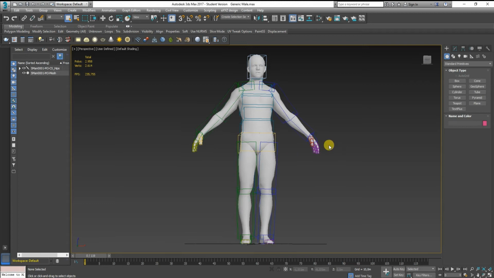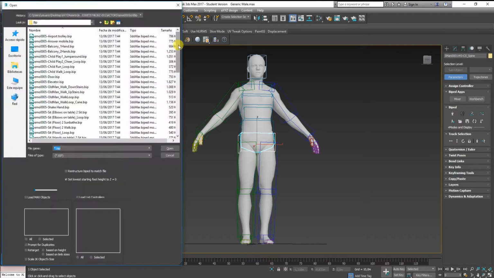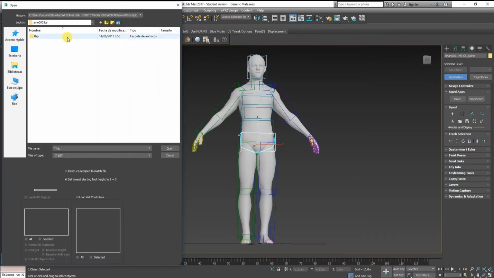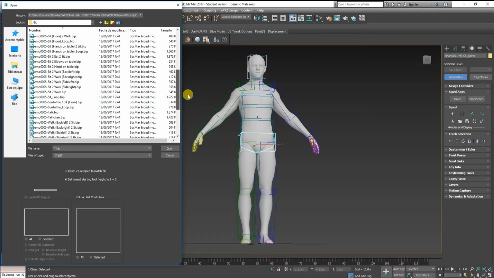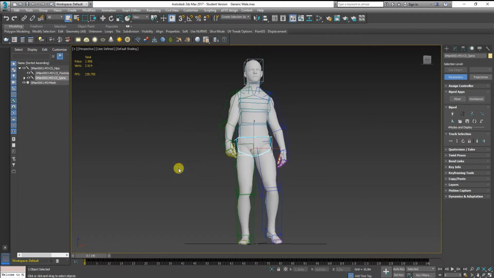To add motion capture to the character, just select any bone, in this case the hips, and go to your right panel under the Motion tab. Go to the biped panel and click on the folder icon to load your mocap file. On the browser window, select your file and click on Open. The motion capture data will be applied to the character, and now you can scroll on the timeline to check the animation.